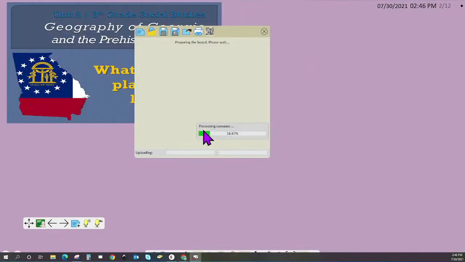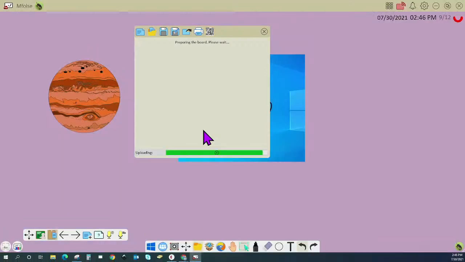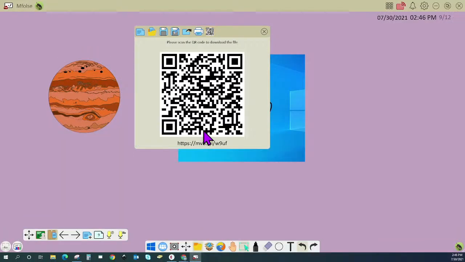Let it process, let it run through. It's going to convert everything into a PDF. And if you scan this QR code now, you'll have access to a PDF version of my presentation. You've also got the text down here that you could type into your Google Classroom, share it with them that way. This is not selectable text yet.